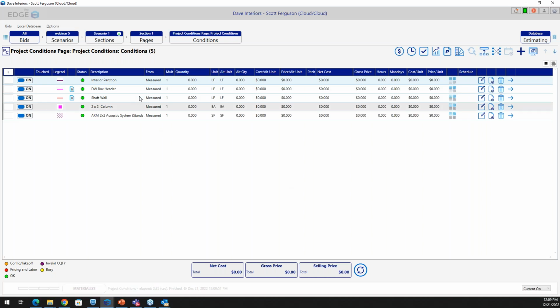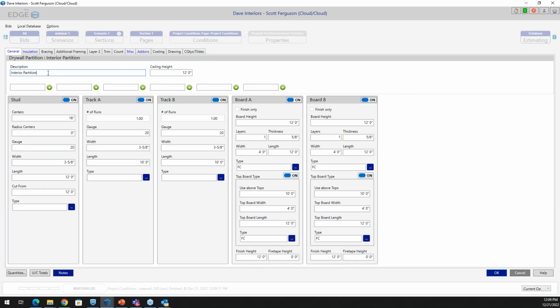So I brought in these 5. From here, I can do normal. I can edit them. I'll change this wall type to wall A. I'll leave the condition properties the same, hit OK.